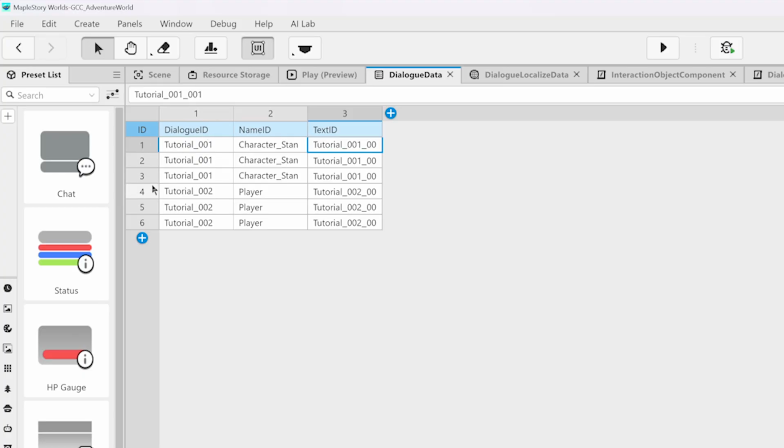So the dialogue ID is just going to be the ID for the entire conversation. This entire conversation is under the same dialogue ID. Then we have the name ID, so this is going to be the character. Maybe the same conversation has different characters talking back and forth, so this might not be one-to-one with the dialogue ID. And then we have the text ID. It's a little hard to see here, but if I click through, it's going to be 1, 2, and 3, and this is going to be the different text for the conversation.